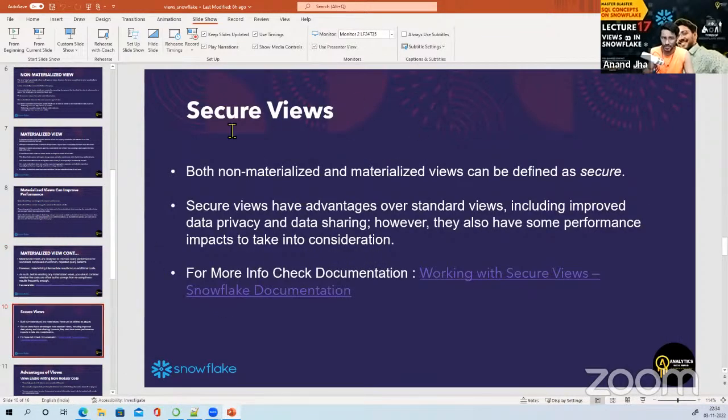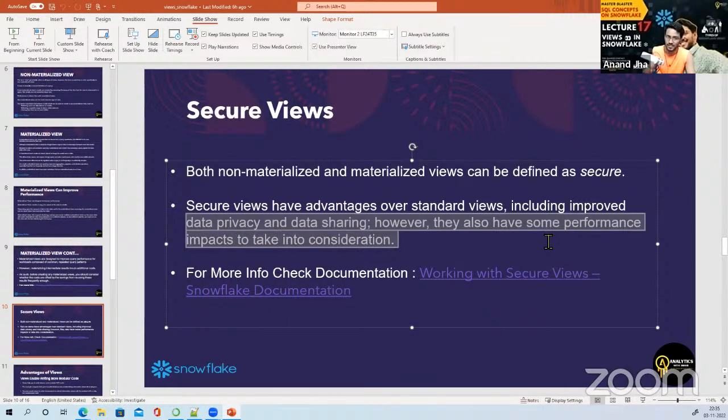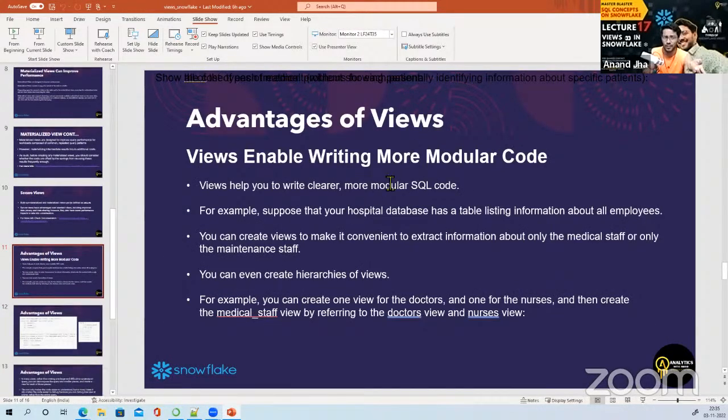Then there is something called secure views also. Both non-materialized and materialized views can be defined as secure. Secure views have advantages over standard views, including improved data privacy and data sharing. However, they also have some performance impact to take into consideration. Again, for more, check the documentation. That's why I have given you the documentation, because I don't want to go into complete detail right now. That is not as important as of now. Later on we'll see how it is different from indexing. Indexing is altogether a different concept. I'll cover that also. So what are the advantages of views?